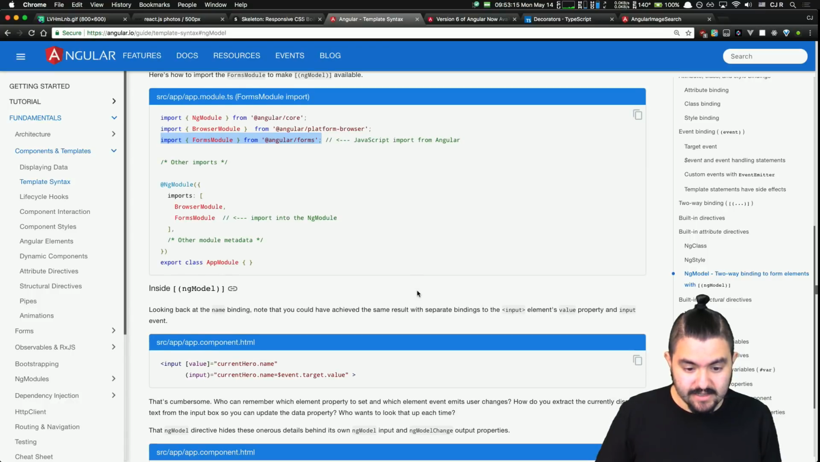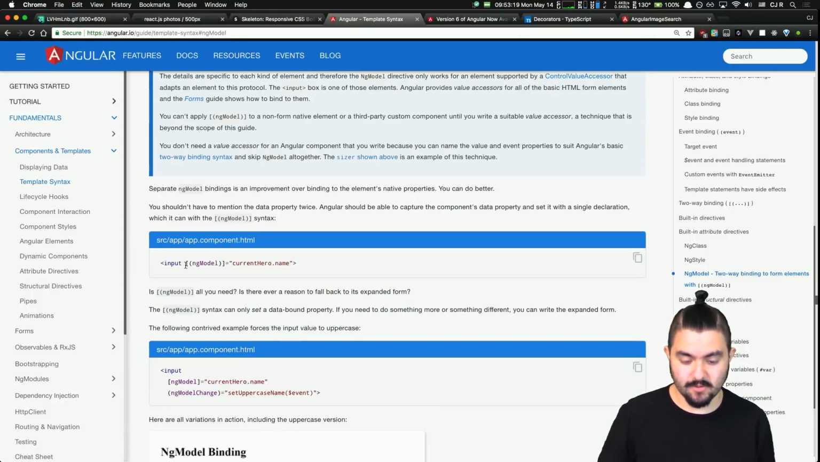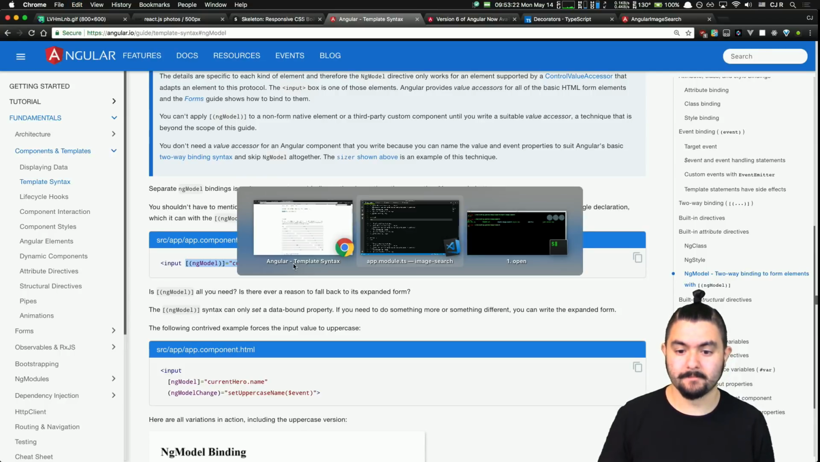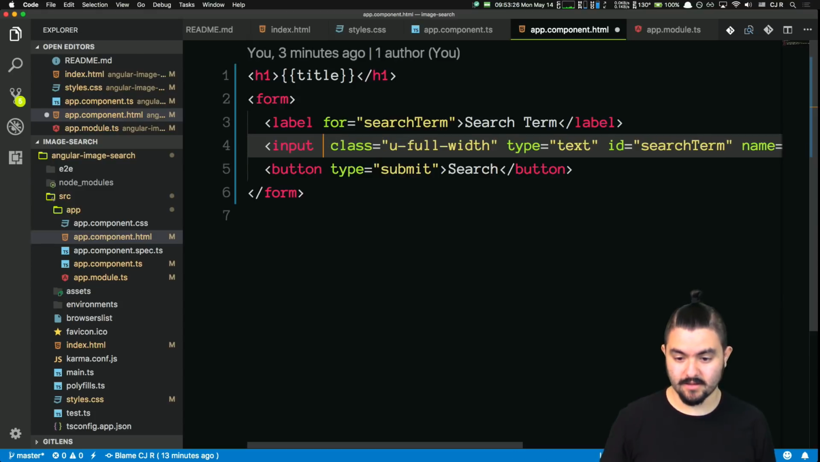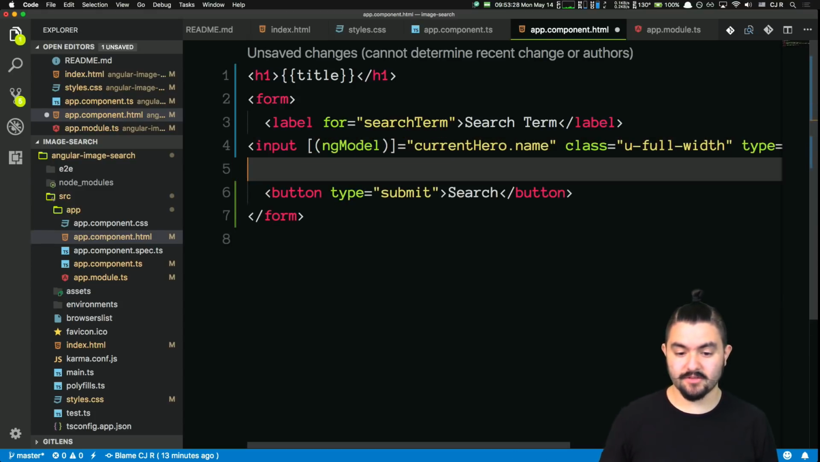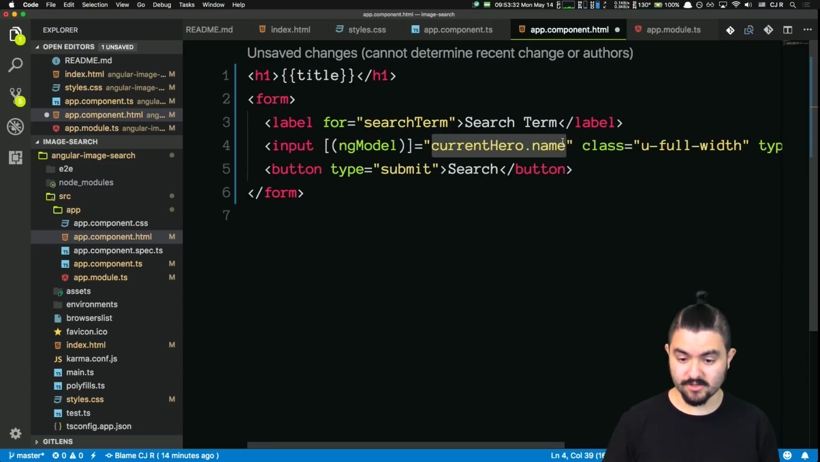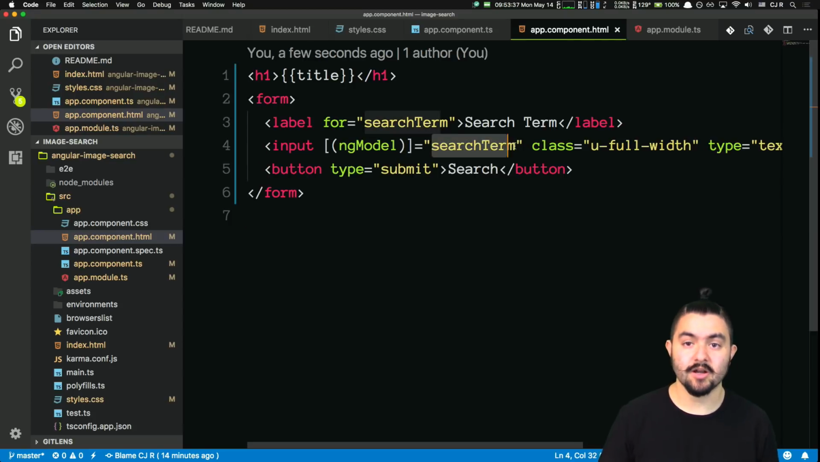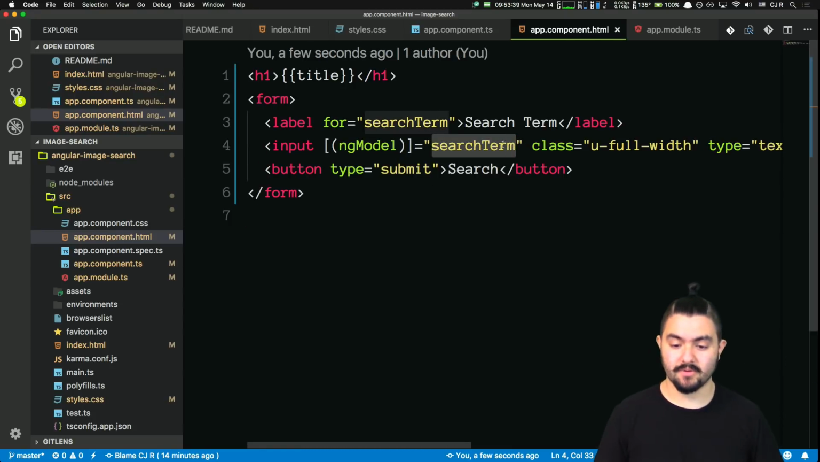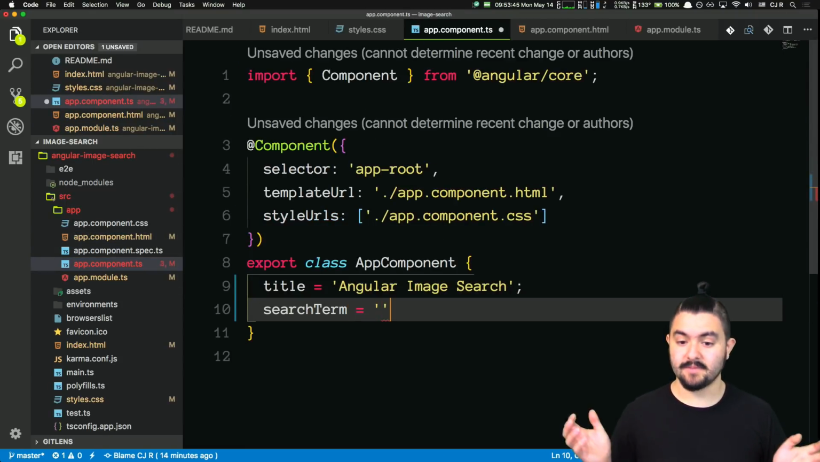Next thing is we can now use the banana in the box syntax. So this is basically what I want to do on my view. On the input, I'm going to specify that. The value that I want to bind to, I can name whatever I want. I'm going to call this search term. Essentially, whatever is inside of the double quotes here refers to some property on my component. So on my component, I'm going to set search term to initially be just an empty string.